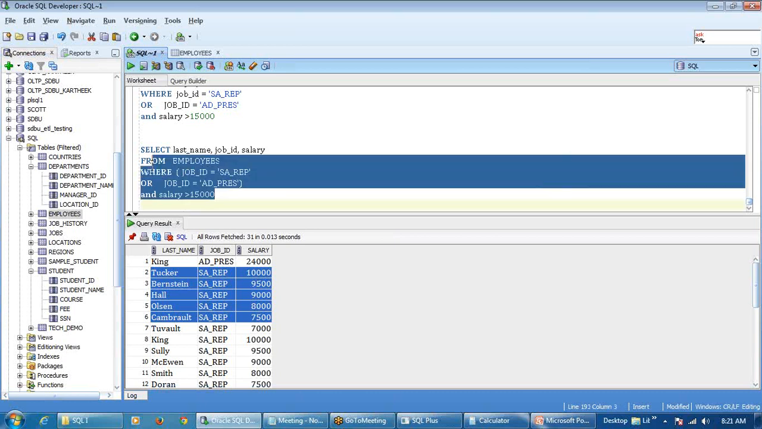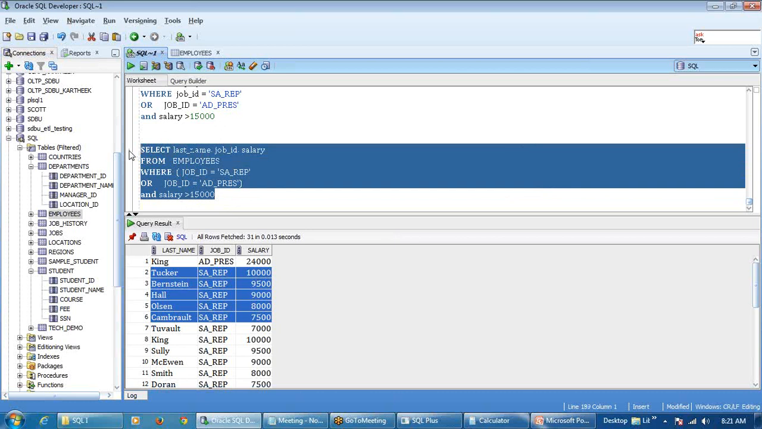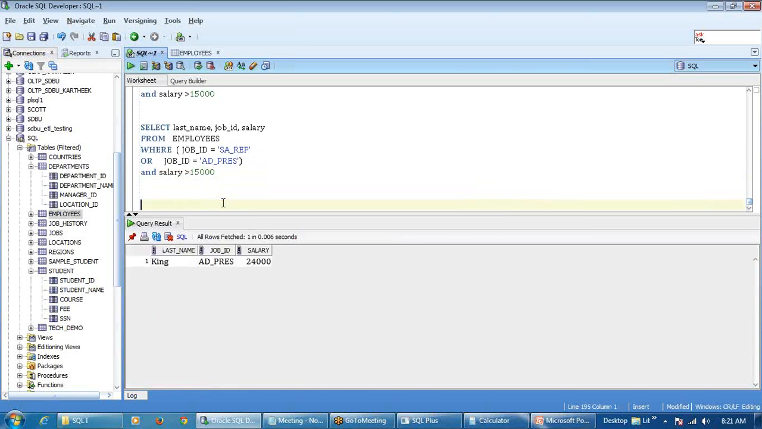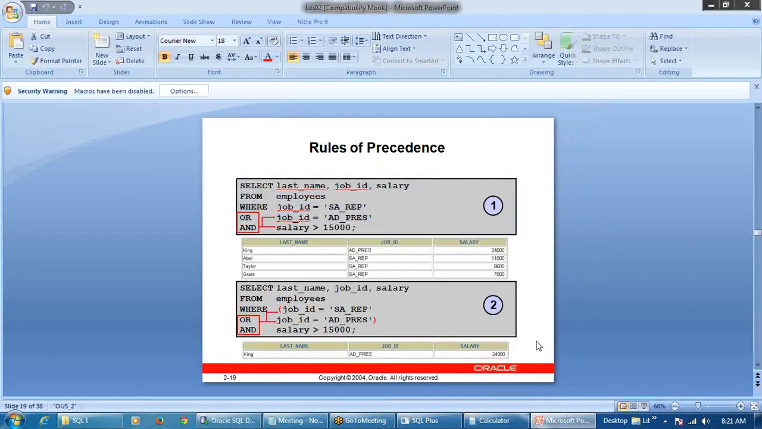So the logical operator precedence is: first the brackets, which are included in the parentheses, then the NOT operator, followed by the AND operator, then the OR operator. This is the precedence of your logical operators and how to use it. So that is more about the logical operator precedence and how we use it.